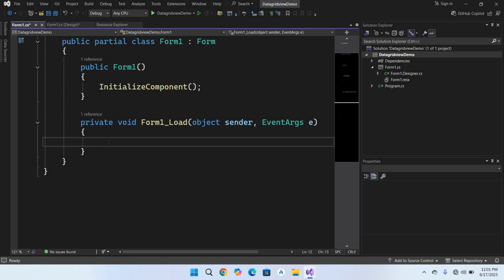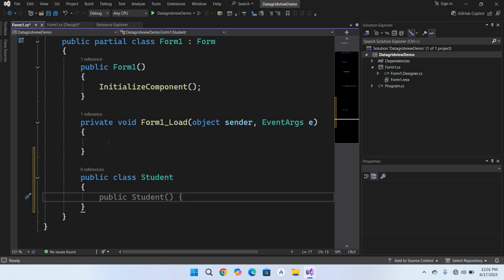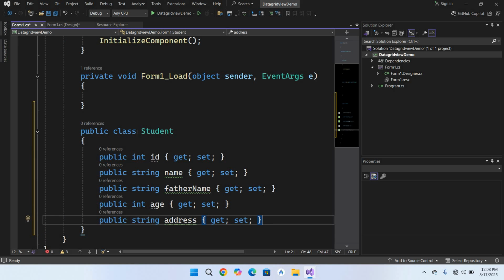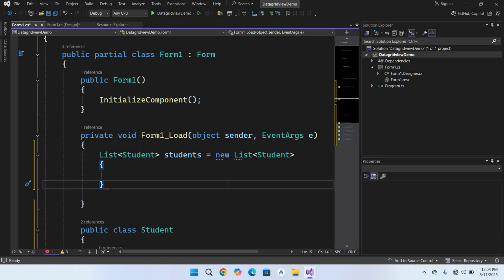We will write some code. But before that, I will create a class here. And here we will create the setter and getters, which is also called properties. So now we have created this class. And now we will create a list of this class in this form load event. And I will put semicolon at the end.